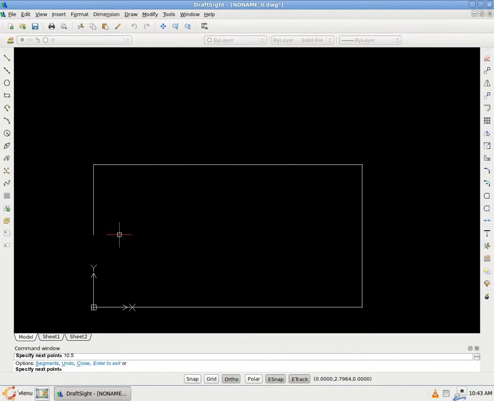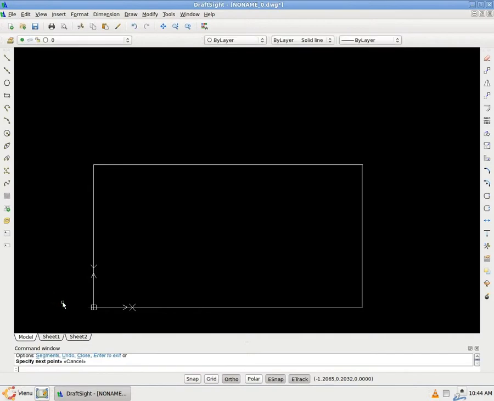To close the square, make sure that E-Snap on the bottom of the screen is selected. With the mouse, go near the closing point and see how your mouse gets snapped to it. Click. We have now drawn a perfect rectangle, 10.5 long on X and 5.5 on Y. Press Escape.